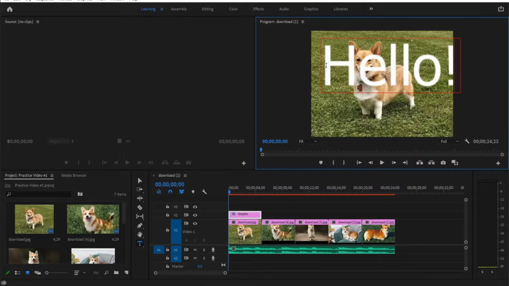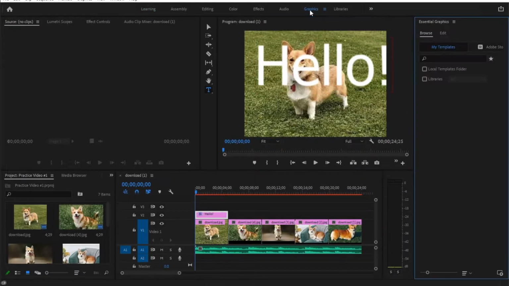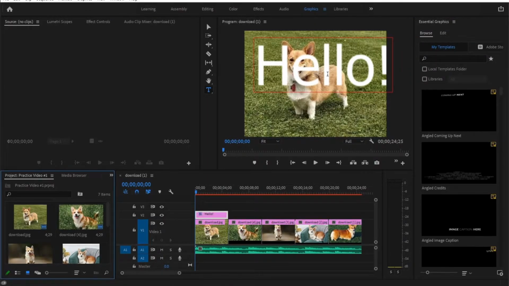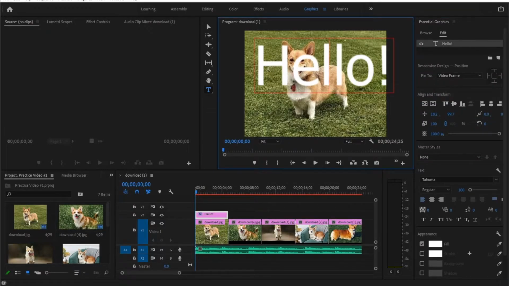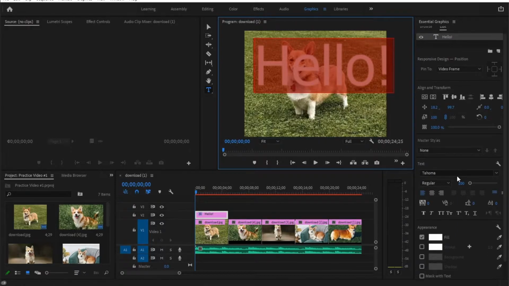So to change the type of text, the size, or the color, we need to go to our graphics tab. So we're going to click graphics at the top, and it's going to bring up some templates, but I've already typed something, so I just want to hit edit. From here you can see what I typed. I typed hello, and if I click on it and highlight it, I can now go down towards the bottom and I can make some changes.